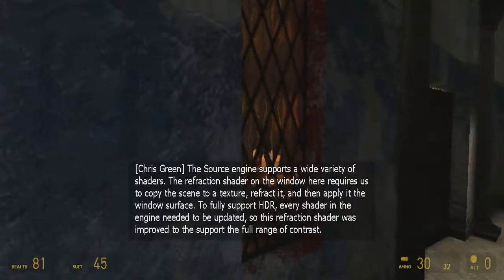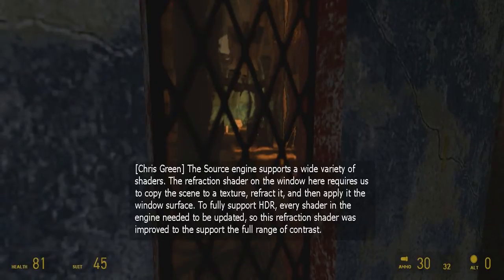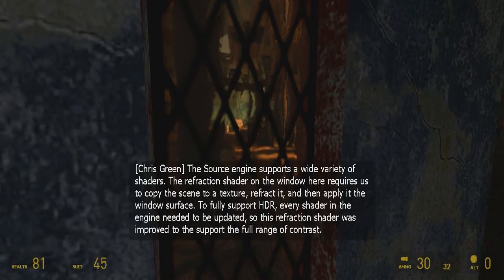The Source engine supports a wide variety of shaders. The refraction shader on the window here requires us to copy the scene to a texture, refract it, and then apply it to the window surface. To fully support HDR, every shader in the engine needed to be updated. So this refraction shader was improved to support the full range of contrast. Wow. If you viewed the sun through this window, it would be refracted correctly.